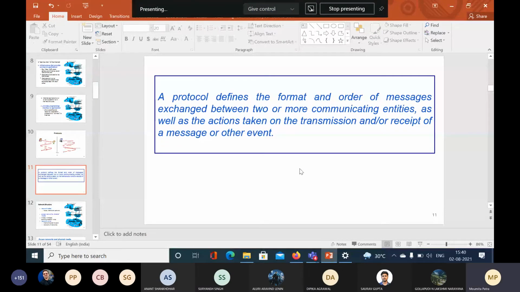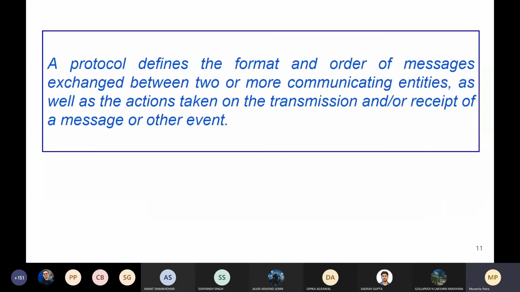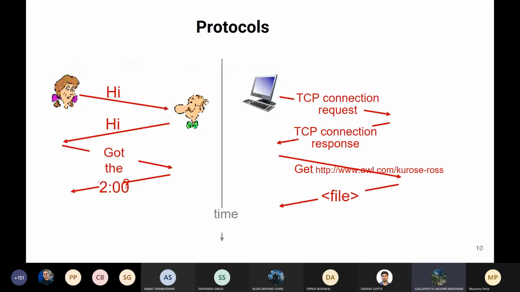Okay, so I was at this slide with the definition of protocol. If my voice was not audible before this, please let me know. I can repeat from there, otherwise I'll start from this one itself. Repeat the last part, ma'am, we are unable to hear there. This one, the protocols one.